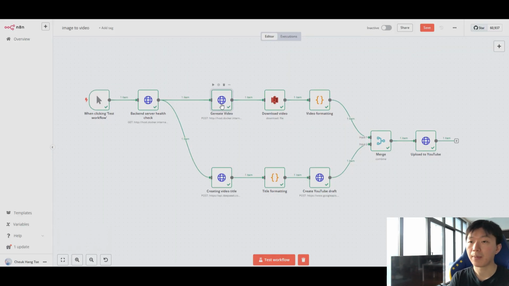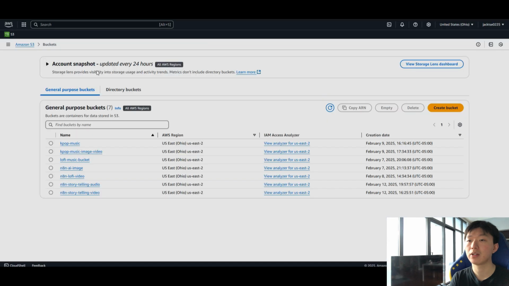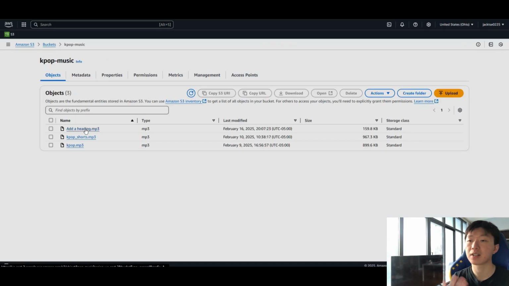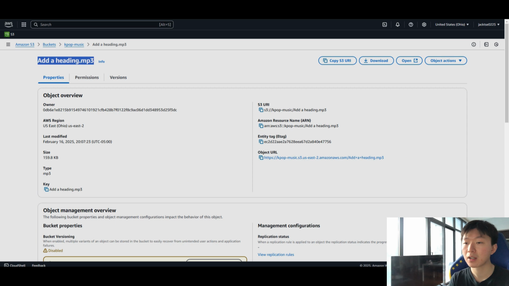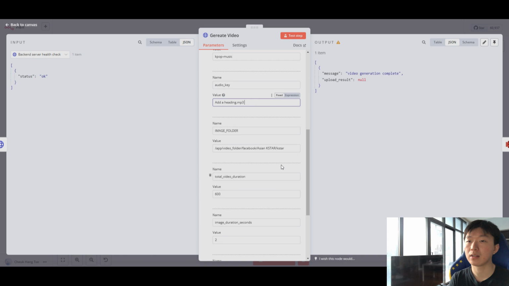Let's go to generate video node, and then in here you will see the body parameters. There will be an audio bucket, and then for the value you have to paste the one you just created. So in my case, I have to put K-pop music in there because this is the bucket name to store my music. And then for the keys, you have to put the one that you just uploaded, which is the file name of the music. And then in here for the image folder, we will need to open the get-over-DL and then go to the actual folder.